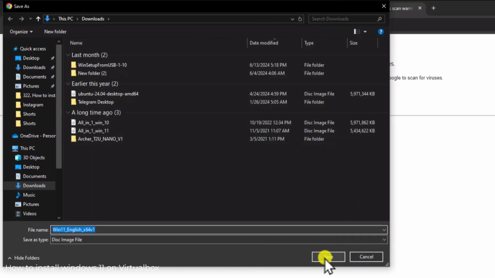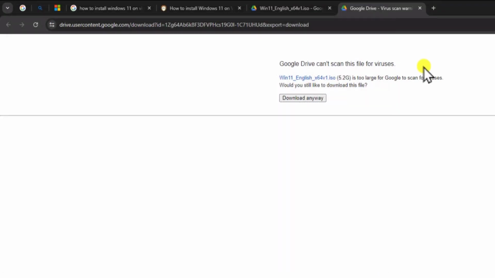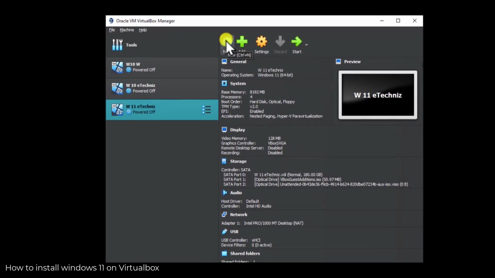You simply need to click on save. You can see that I have this file on my PC, all-in-one Windows 11. So I'm not gonna download this. After downloading, you need to click on new. Possibly you have a different version. You'll get a new option here.